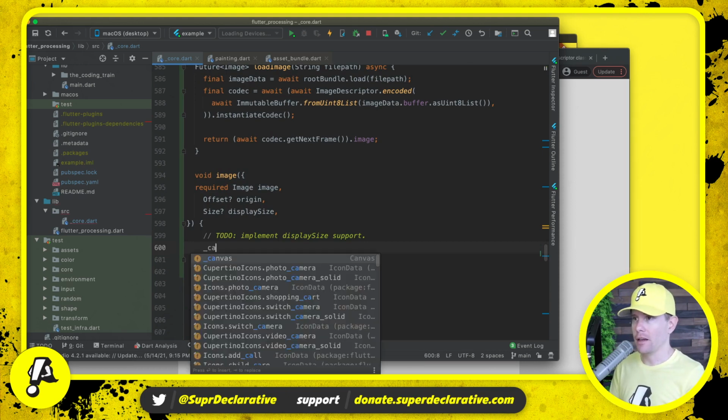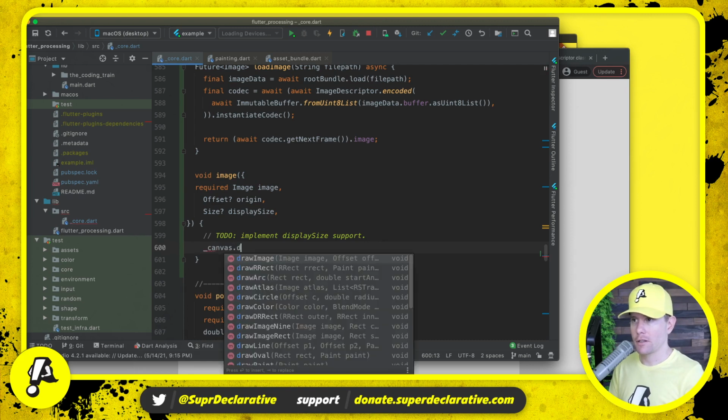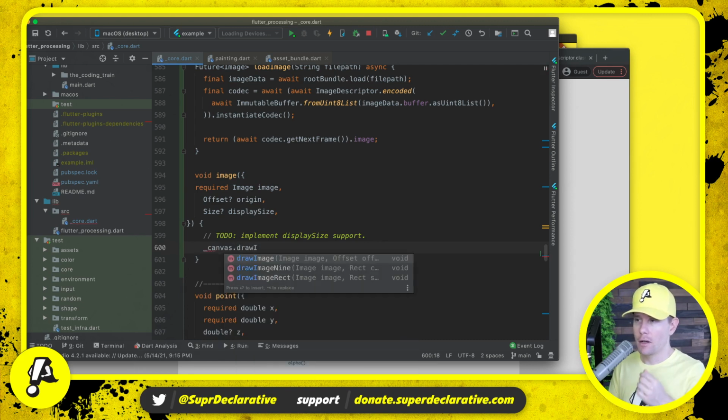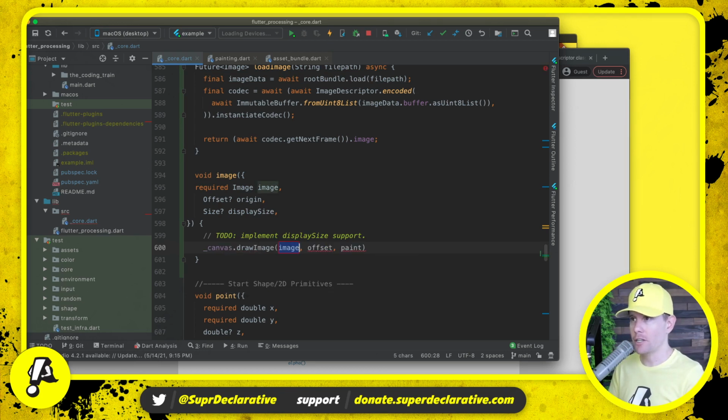Instead, we're just going to say canvas.drawImage. This is why we're not using a custom image class. We need to tell the canvas to draw the image, but the canvas only understands the traditional image class. So draw image, we pass in the image, we pass in origin, and then we can just pass in a new paint. This paint, for as far as we're concerned, doesn't do anything. It just needs to be there.